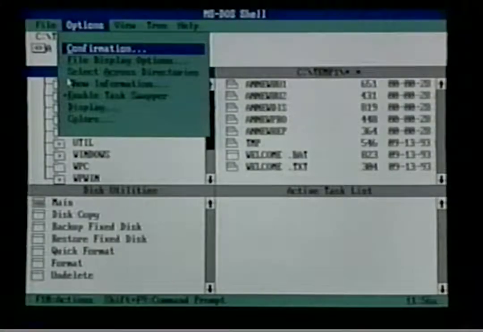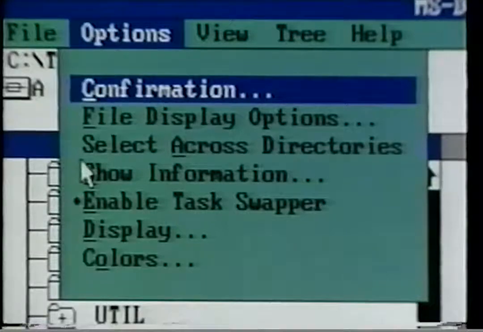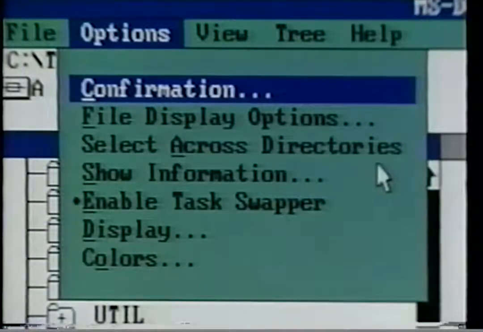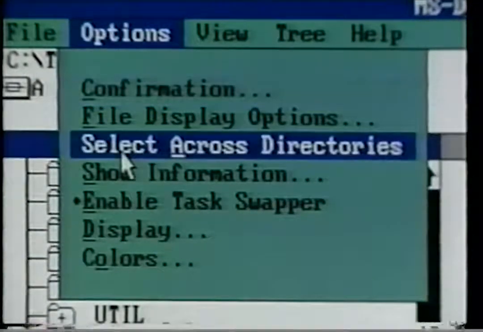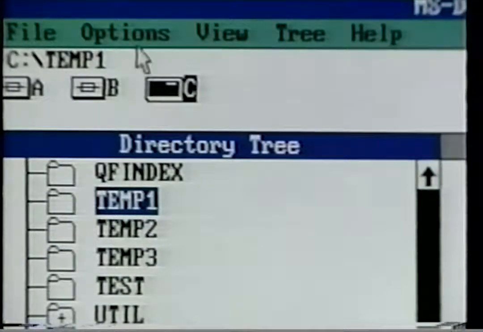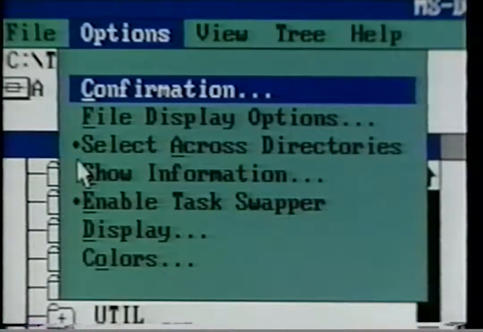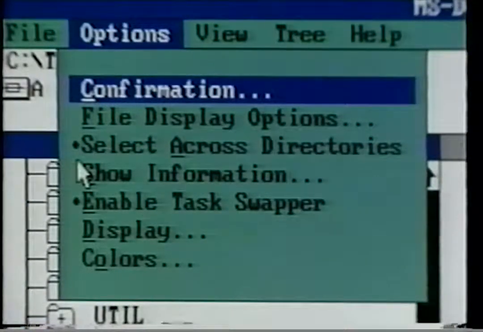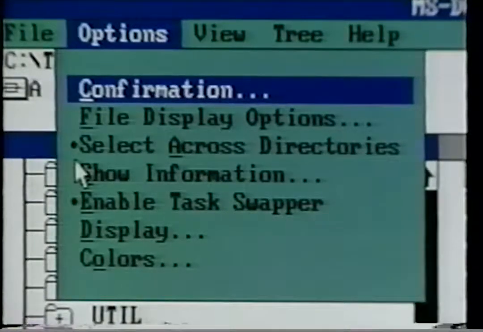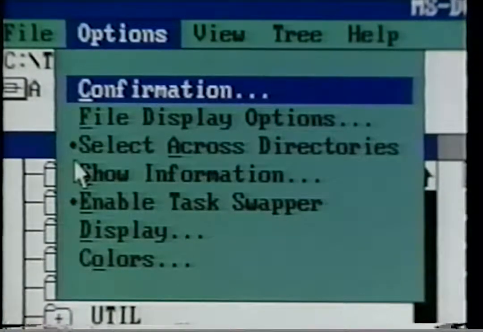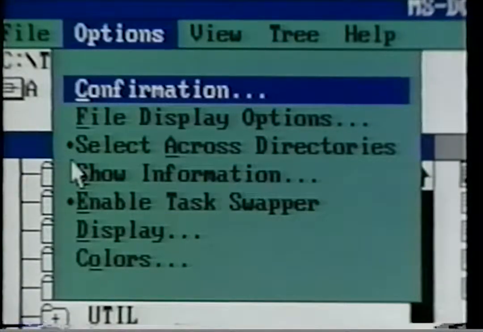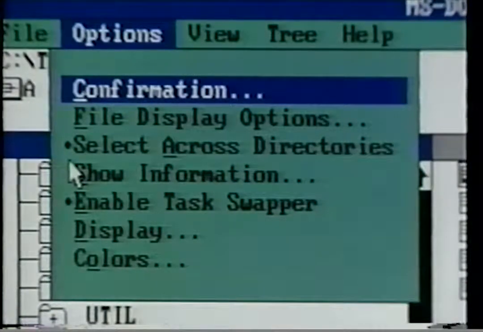The third choice on the Options menu, Select Across Directories, is very powerful. It's merely a toggle, but when you select it from the Option menu, a diamond-shaped symbol appears on the left. This indicates that the toggle has been selected and is on. The ability to select files from more than one directory means that you can choose files to copy, erase, and move from virtually anywhere on your disks. Quite different from past DOS versions.